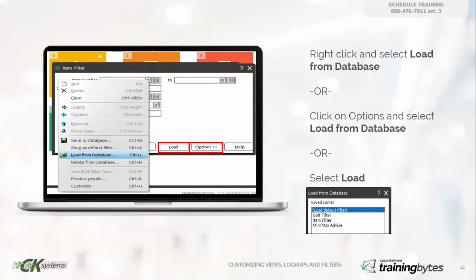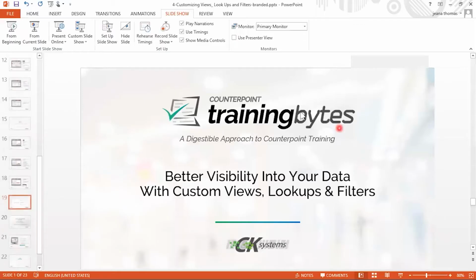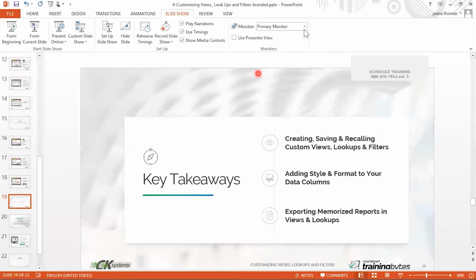When you want to recall that custom filter, you have several options here. You can right-click and load from database. You can click on the load button, or you can go to Options and select Load, and you'll get a list of all your saved filters. You can have as many saved filters as you like. It's SQL, it's unlimited.